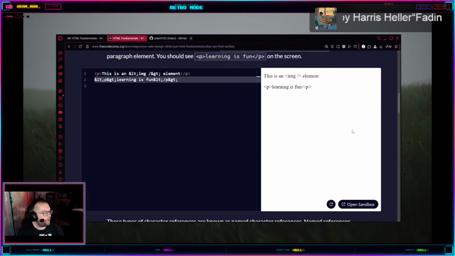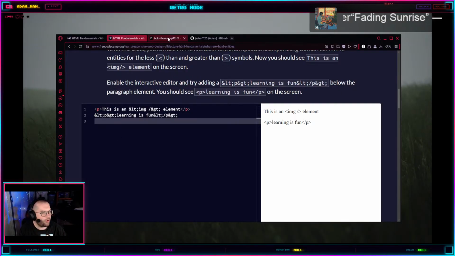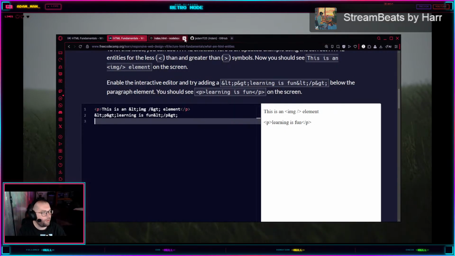Oh, let's open it in the sandbox, because I'm not sure if this is really that, or if this is maybe a code for a symbol that my browser's just not rendering. Okay, no, it really is that. LT, wow. Okay, good to know.